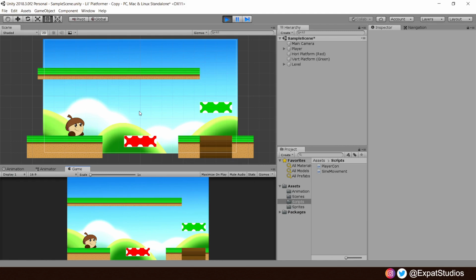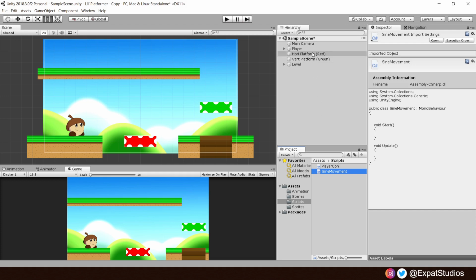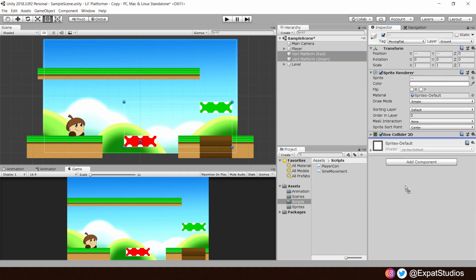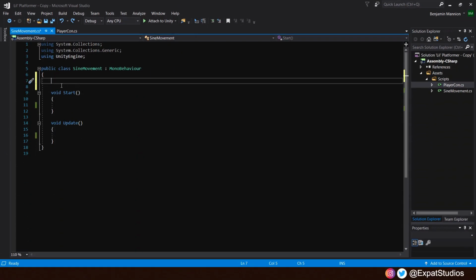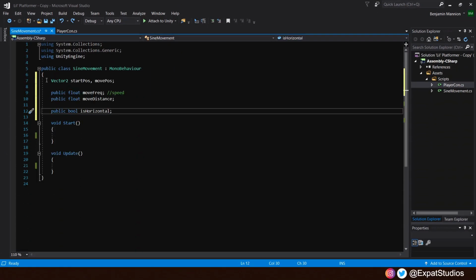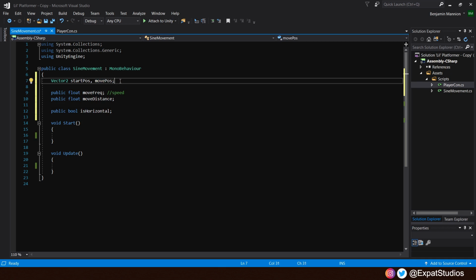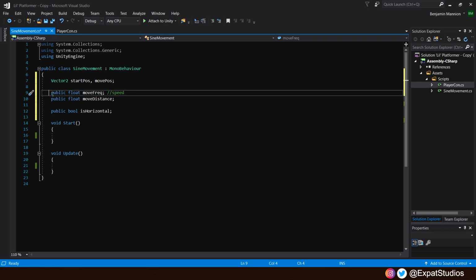When you're all up to speed, let's go ahead and create a new C# script called Sine Movement and attach it to our platforms like so, and open it up. First, the variables. We are going to want two Vector2s, the first being a start position, and the next being a move position for the platforms. Then we want the platforms to move at a certain speed, or in this case, we will call it a move frequency. So create a public float moveFrequency, and likewise a public float for moveDistance, how far in units we want them to move.